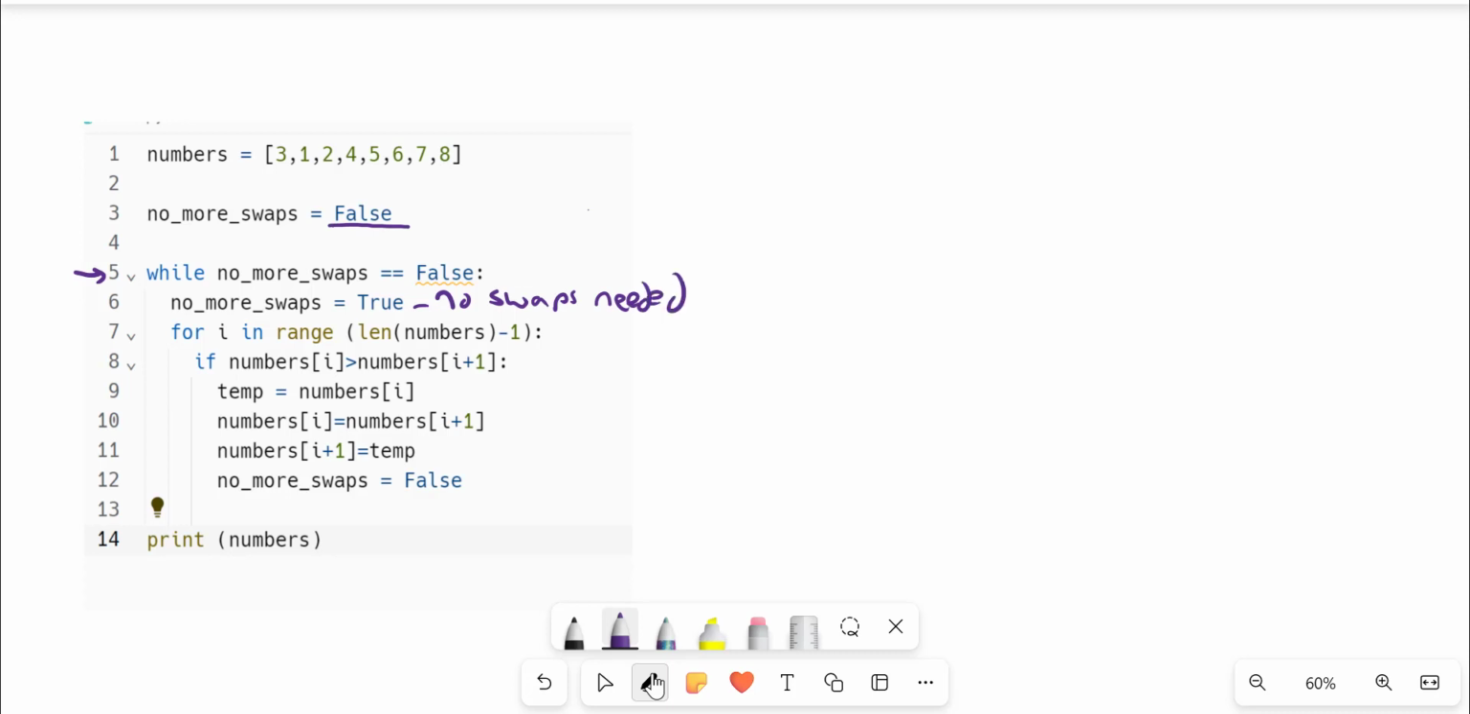We're then going to do a for loop. We're going to check this 3 against this number 1. We're going to do this if statement. Is this if statement going to be true? As in, are we going to run the if statement? Or is it going to be false? Based on 3 against 1, do we need to run the if statement? Yes, we do, because 3 is bigger than 1. So we do our swap. We put 1 here, and we put 3 here.